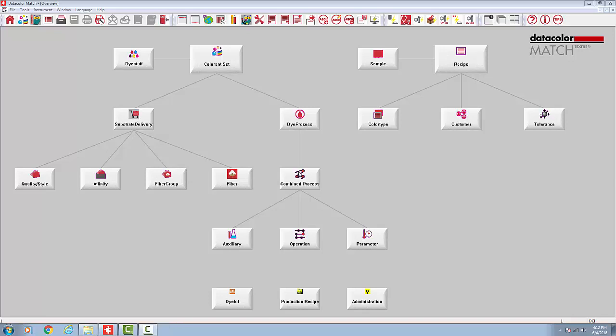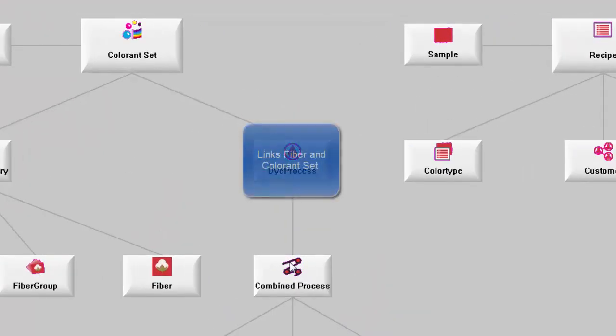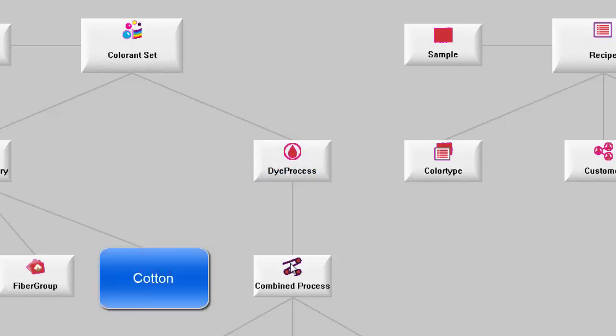The second step in loading data to match recipes is Dyeprocess. Dyeprocess is in the upper middle portion of the main screen. Dyeprocess links your fiber and your colorant set. It tells the system that a fiber, in our example cotton, will use a particular class of dyes, in our case reactive, to create a dye set.